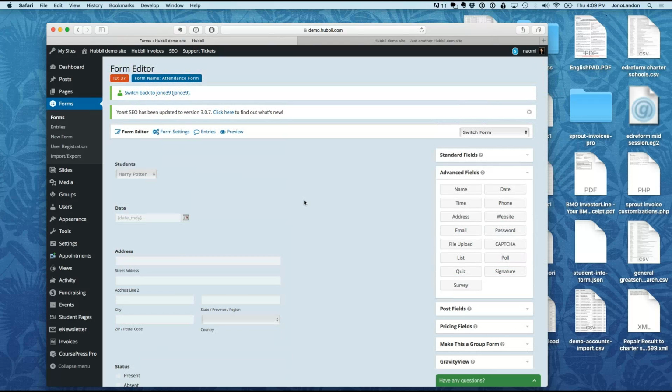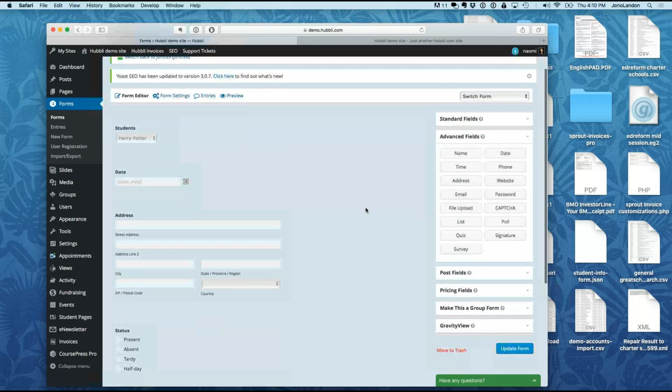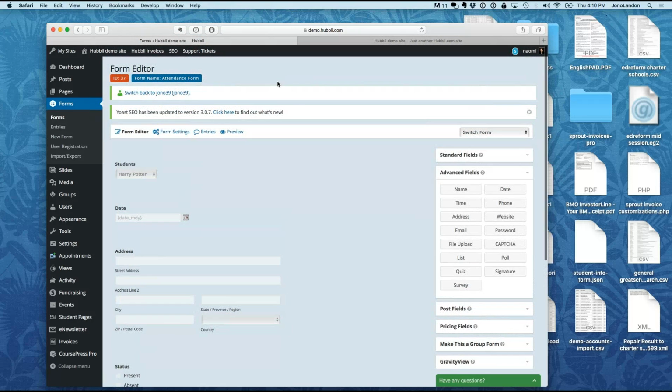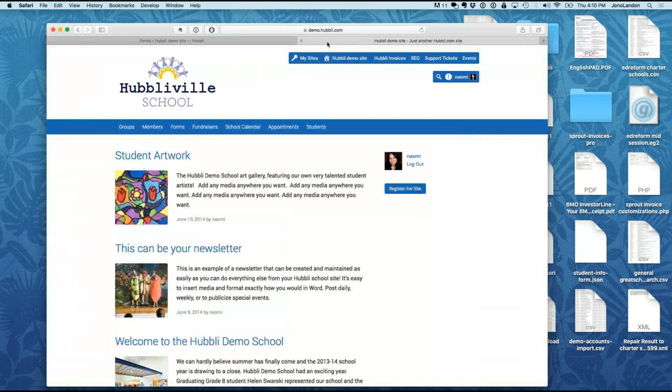Go ahead. What is Gravity View? Oh, Gravity View. So Gravity View is what allows us to present the forms on the front. Like that list on the front end, that just means a view.